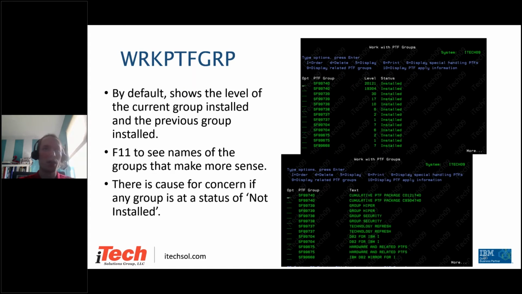On it, you can press F11 to see names of the groups that make more sense. So instead of just having what the level is, you can hit F11 and it gives you the text of whether it's the cumulative or the hyper groups, which are groups of PTFs that have been found to be very important to get installed. You got your security, technology refresh, DB2 for IBM i, all those very important PTF groups. And so if you're on the screen and any of these PTF groups have a status of not installed, it's a concern, so make sure that you get PTFs installed for that group. And it even gives you the option to show you what PTFs it found that were not installed.